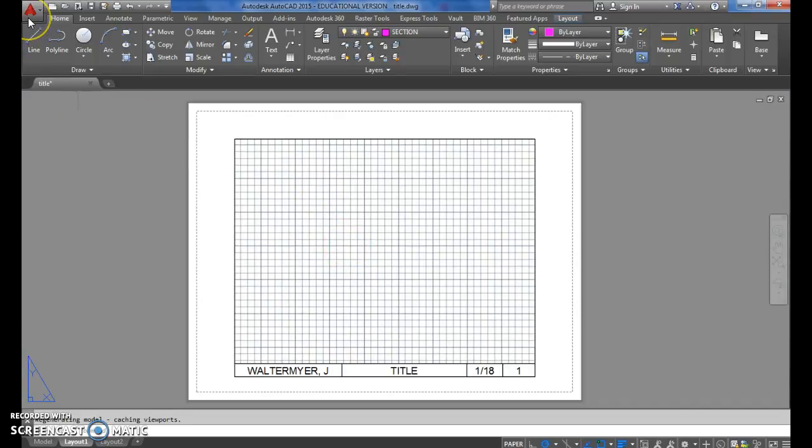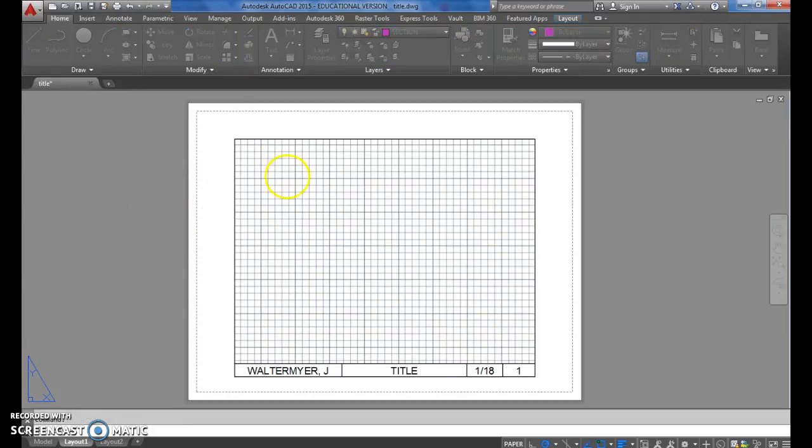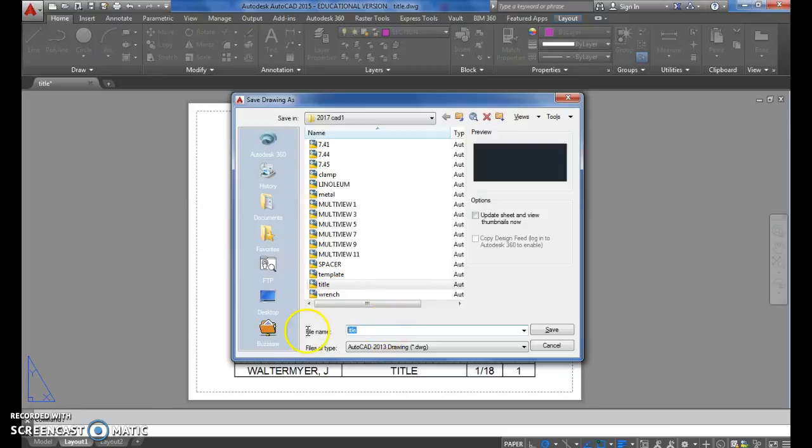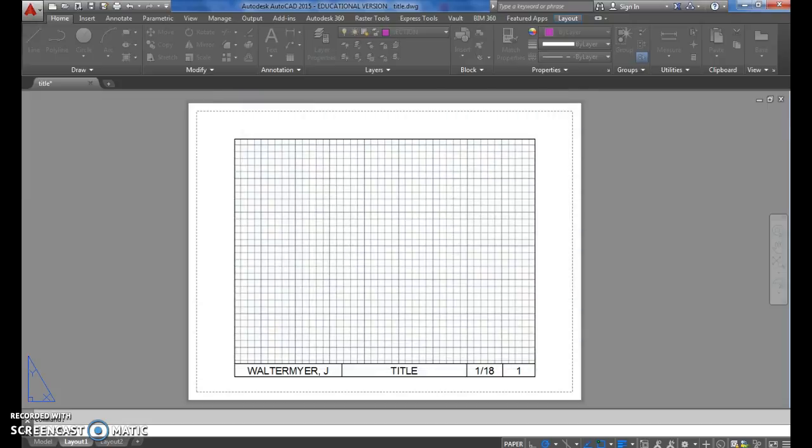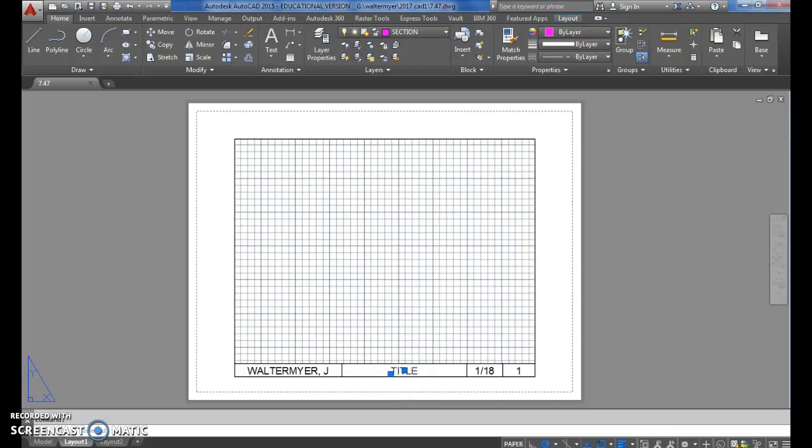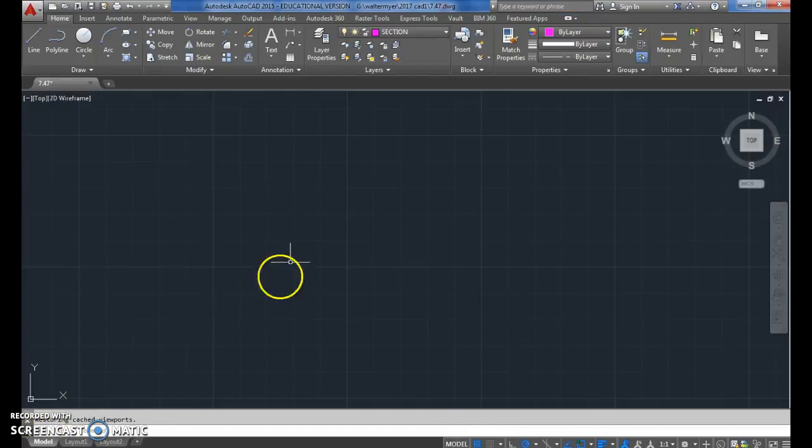Update everything. Save as. It sketches up to me. 7.47. So I have it all up to date here. Go to my model.